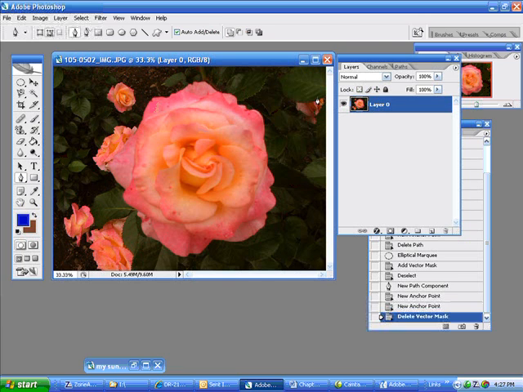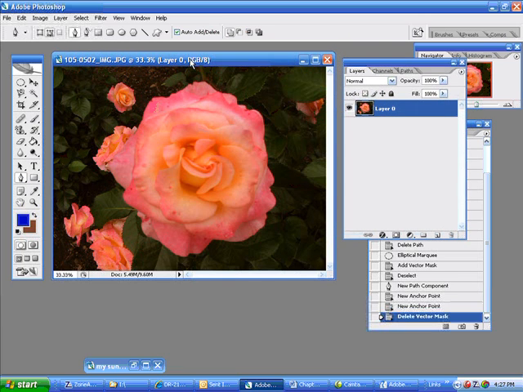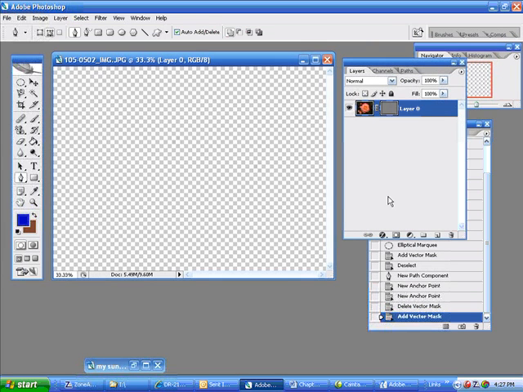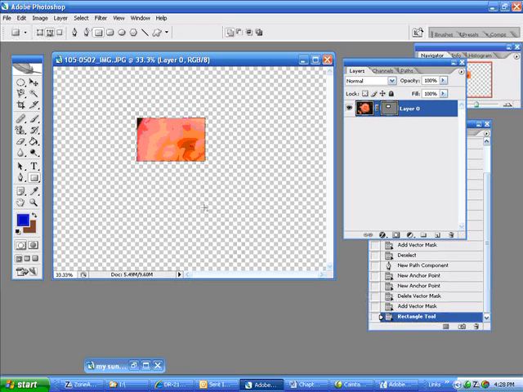So we have here a layer, and we go up to Layer, Vector Mask, and Reveal All or Hide All. Let's try Hide All. So we say Hide All, and there's our vector mask here. And we can take, let's try the shape tool. Here's a square, and we've got a shape tool here. And you see there's part of our flower there.